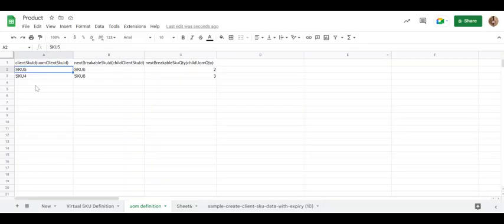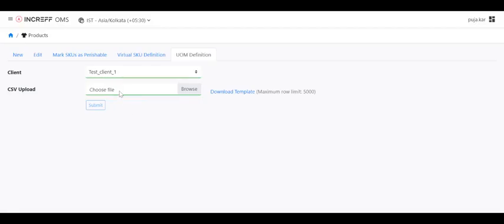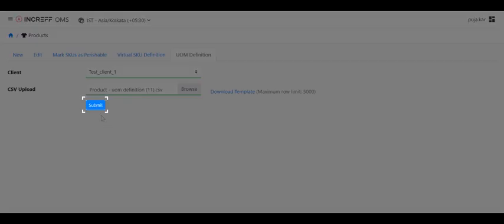Please note that UOM and next breakable SKU cannot be uploaded in a single definition creation CSV. For example, as we have defined SKU 5 and SKU 4, they can now be the child SKU to define a larger UOM in the next CSV file. Upload the file and select Submit. Once the UOM definition is uploaded, it cannot be modified again.